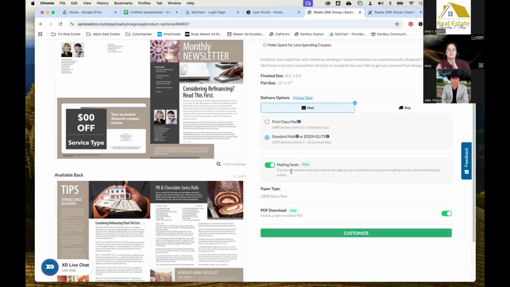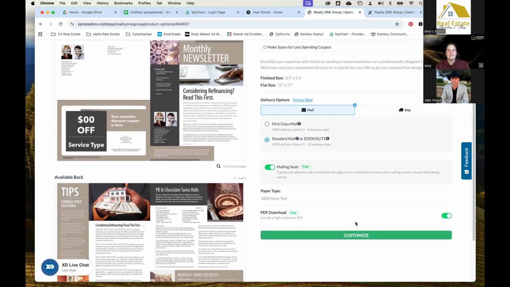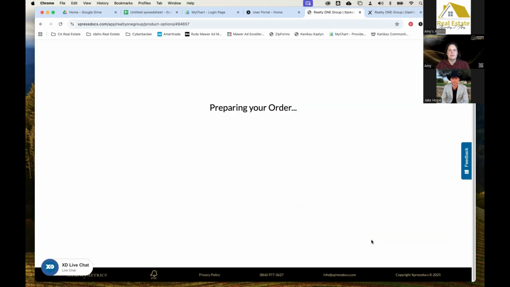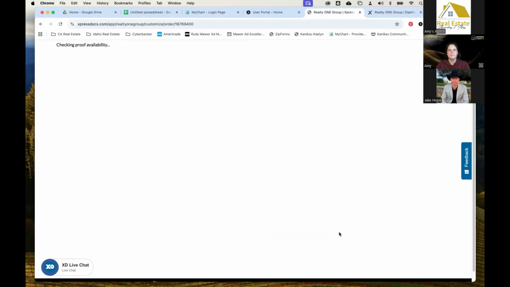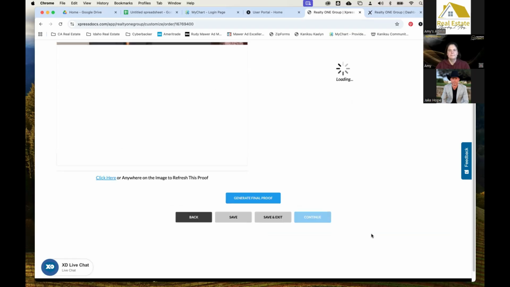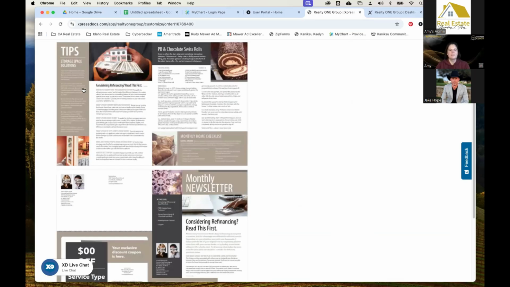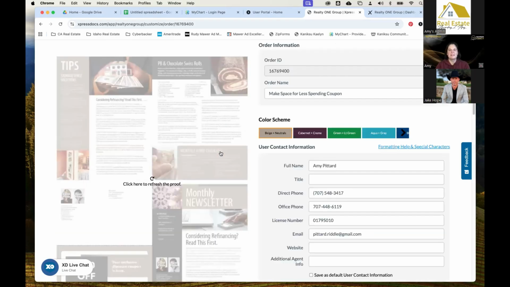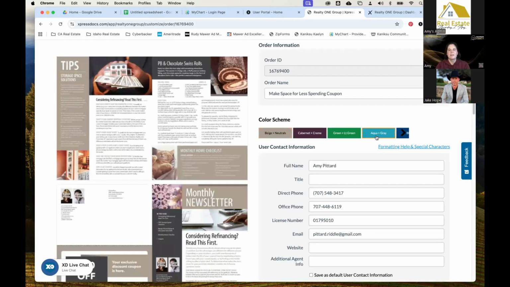And if you want it sealed up, we would just click this here. Because this one folds, it would be sealed to ensure that it remains closed while being mailed. And then you can also download that PDF. So once you make your selections, you're going to go customize. And then that's where you're going to be able to get in here and edit that. So you can change up the color scheme.